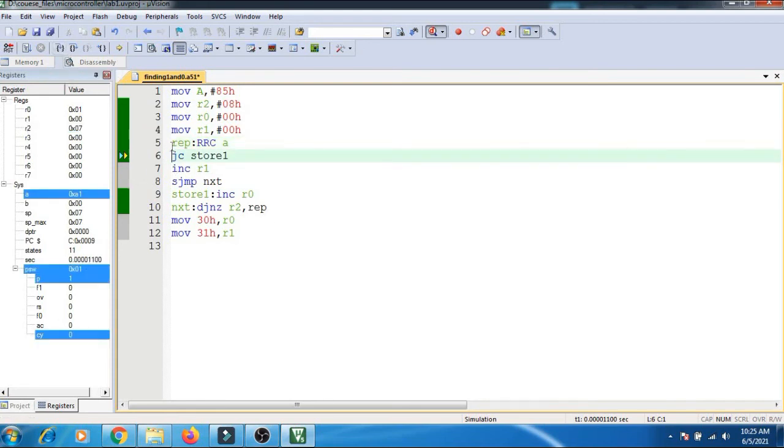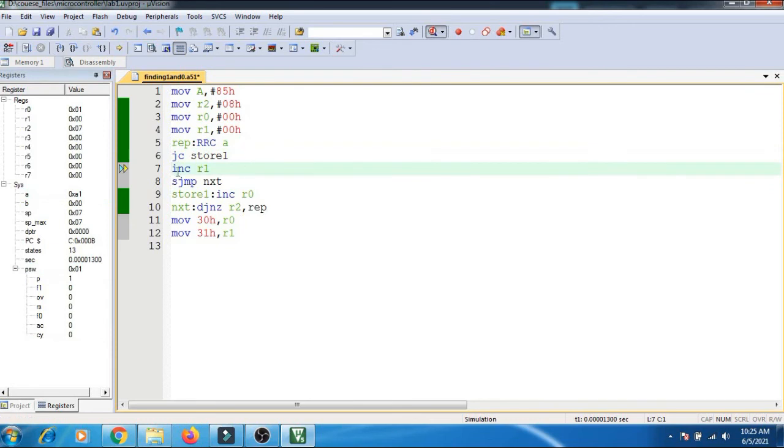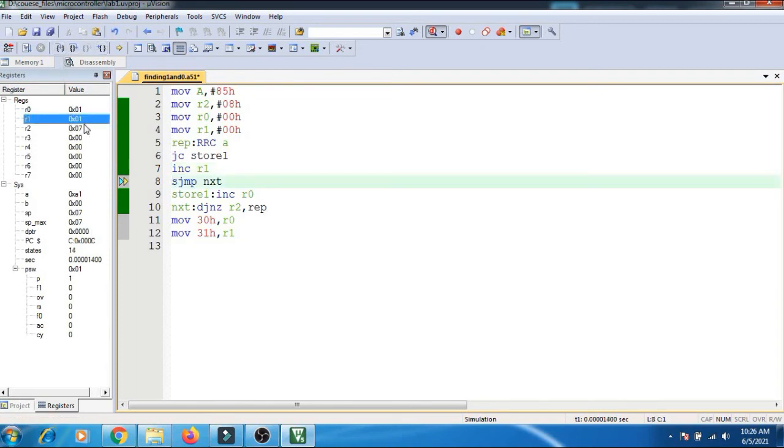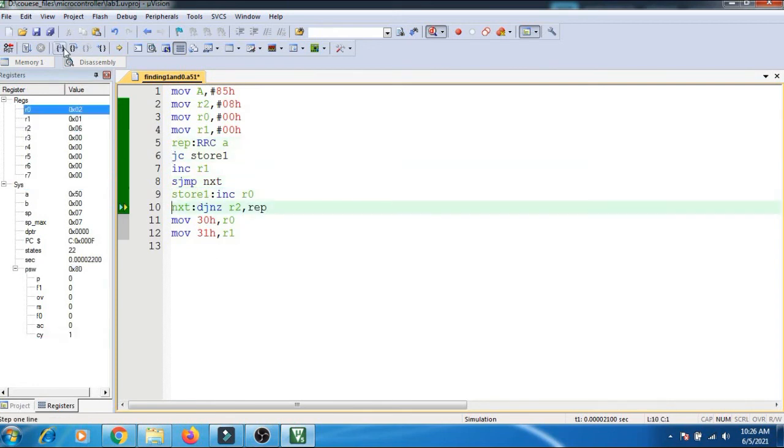Now when this RRC instruction is executed and the carry flag is 0, it's nothing but this condition has failed, means the next instruction should be executed. See, the increment R1 instruction will be executing now. That will be incremented to 1, means the number of ones we have got right now is 1 and the number of zeros we have got is 1, and we have verified only 2 bits, and this will be repeating for 8 times.